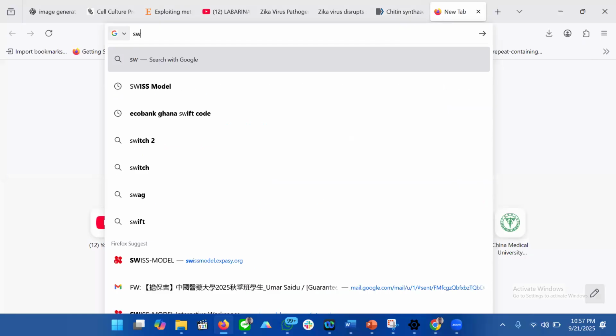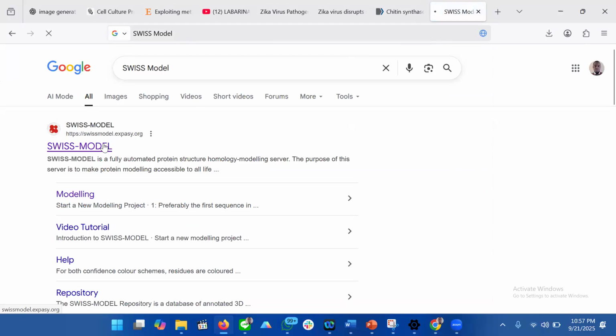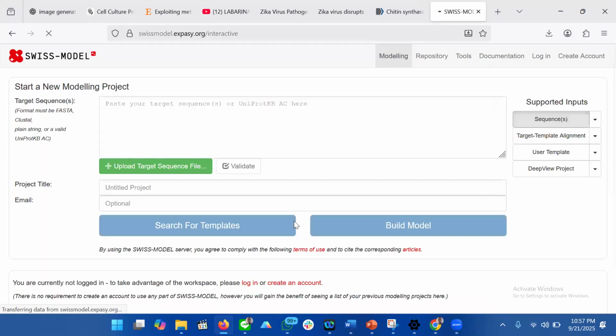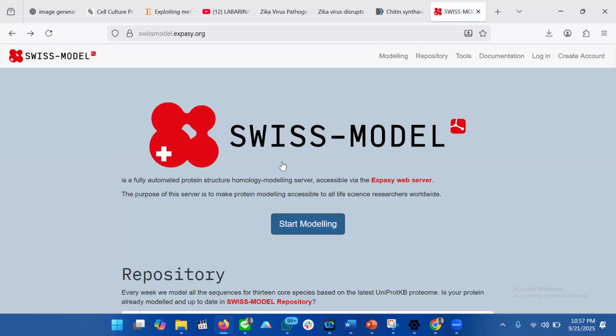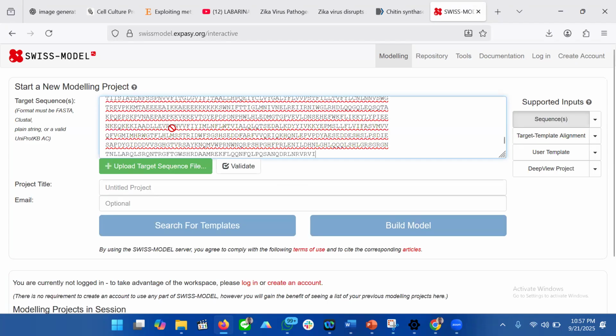You go to Swiss Model. There are two ways that you can do the modeling. You can use Swiss Model, or you can use AlphaFold. So for today's video, we are going to use Swiss Model. You click on start modeling, then you import. Here it says paste your target sequence, or you can import them from UniProt. Since we have our sequence, you can now press Control V and paste the sequence.